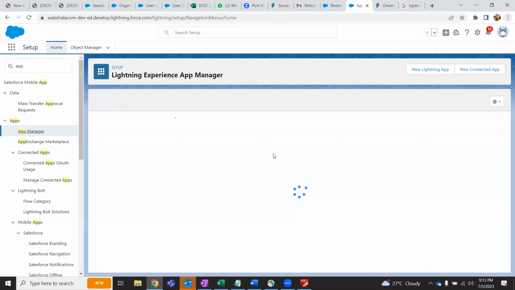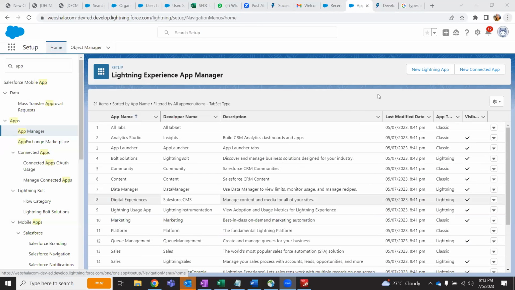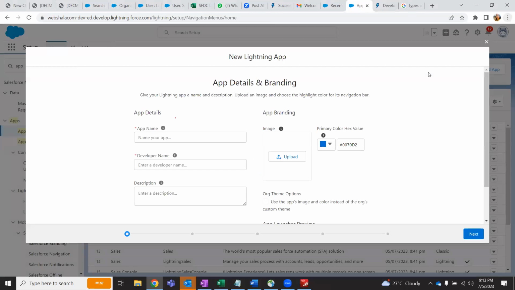Once you go to the app manager, you can see a list of apps already available. Sorry, I didn't see if you guys gave some names here. All right, so you see there are standard apps that are already available. But what we want to do is create a custom app. In order to create that, on the top right, you see there's a New Lightning App button. For the Lightning app name, I'm just going to give what we decided, iTech.